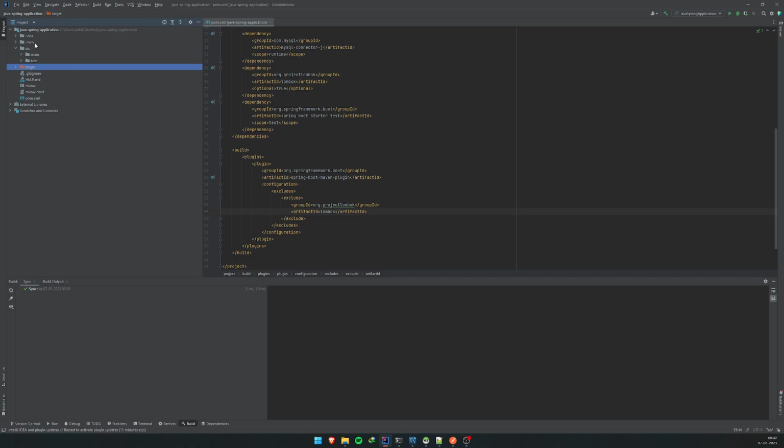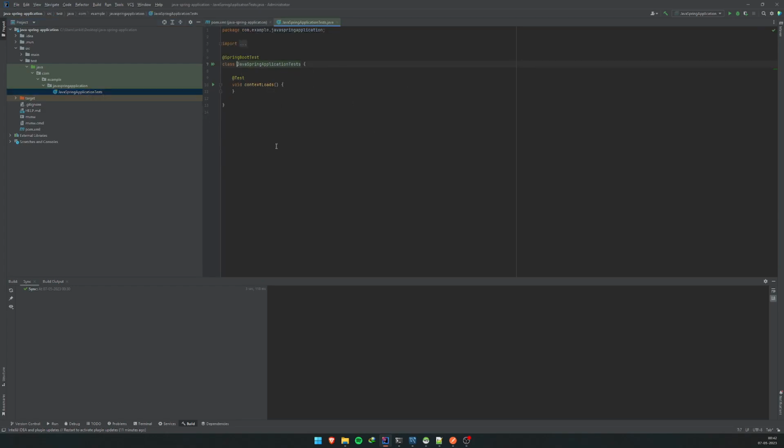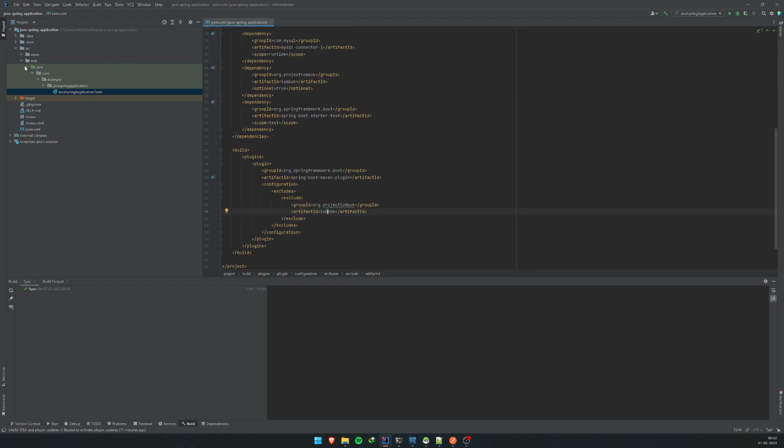In this source folder, we usually have a main and a test folder. In test, you will usually write application tests, basically the unit tests, which we will come to at a later point in this video series. But for now, let's focus on the main folder. In the main folder you'll have two things: resources and Java. Let's go to the resources folder first.